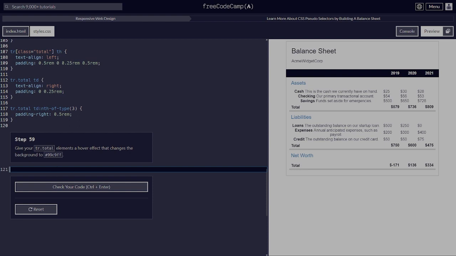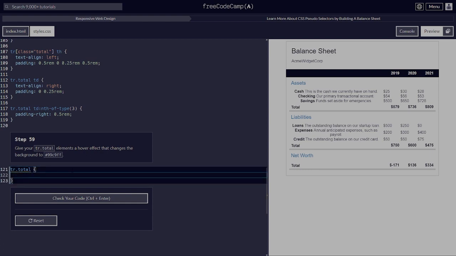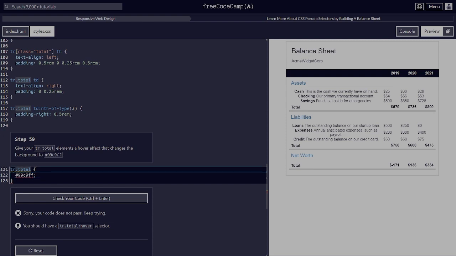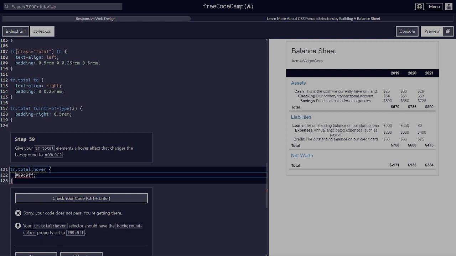Give your TR total elements a hover effect that changes the background to... how do I do that? I forget what we have to put to do that. TR.total. Oh, that's how we do it. Hover. And then it's got to be background color.